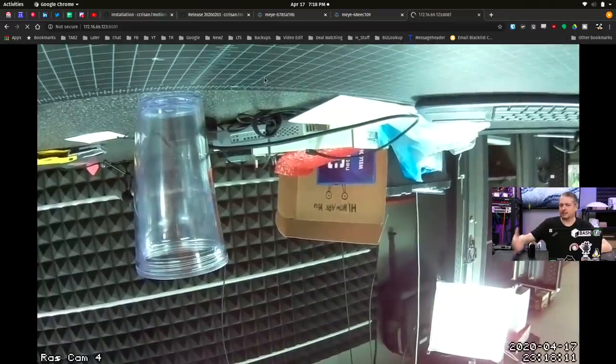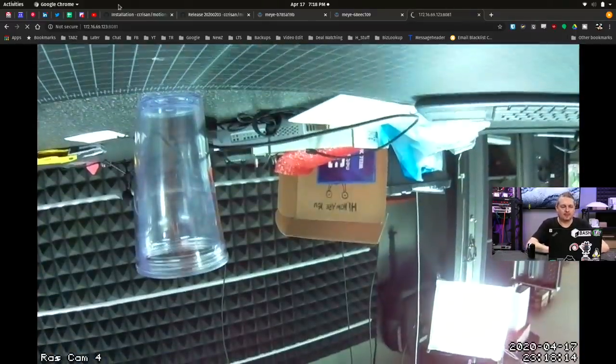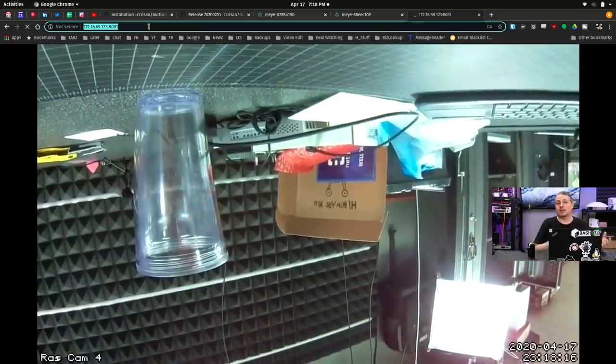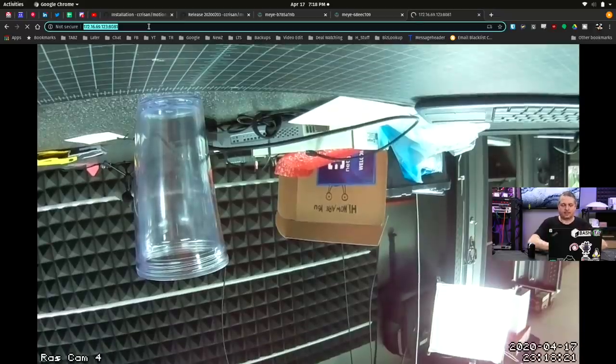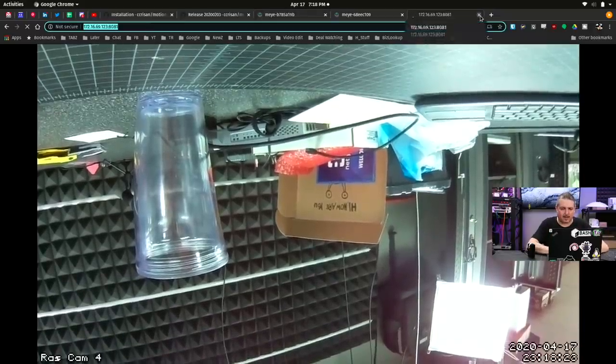And now it's streaming right to this particular port, just like that, port 8081. This allows you, if you wanted to use this as a camera and pull it into something else that can pull a stream, that is absolutely possible with that.